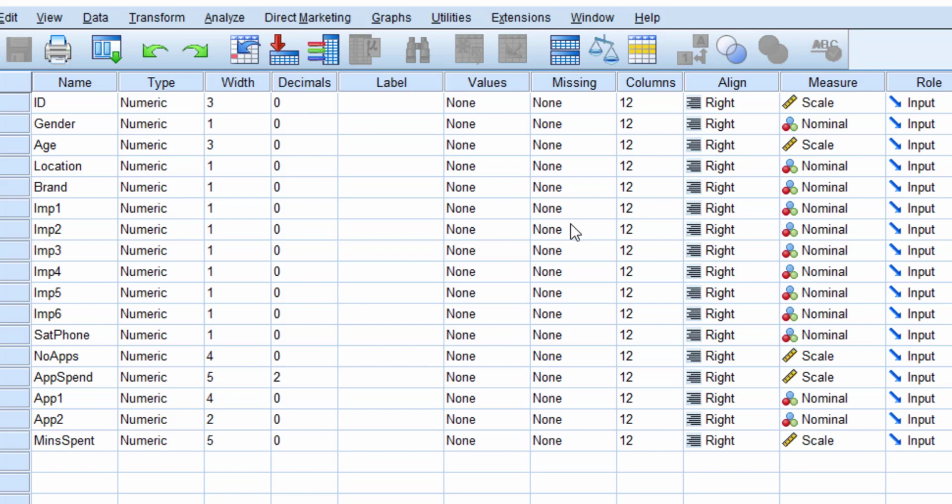Columns, I never change. To be honest with you, I leave it as is. It usually works out pretty well. Alignment is pretty new over the last couple of years. I don't really tend to use this an awful lot either, but I will demonstrate what it does. Measure is where you put the measure of scale in. So is it nominal, is it ordinal, or is it scale? Sorry, scale, nominal, or ordinal. It tries to make the best choice it can, and quite commonly it gets it right. Quite often it gets it right. And then the input type. All right, so that's what's going on there.